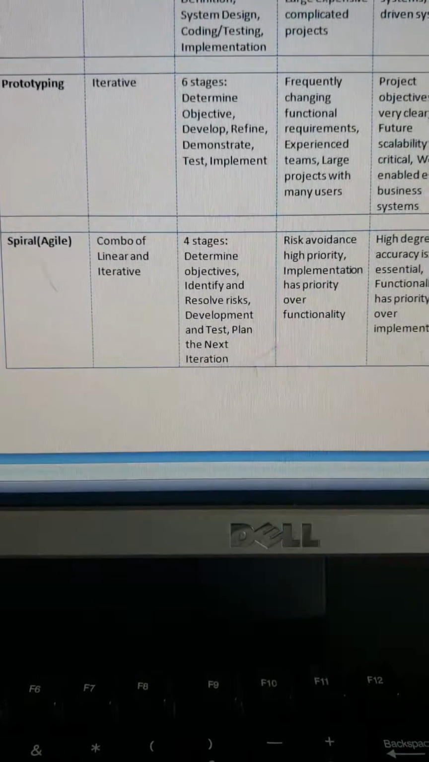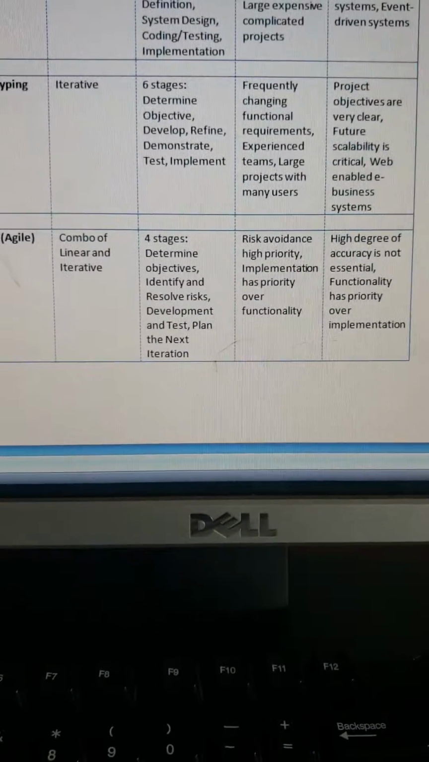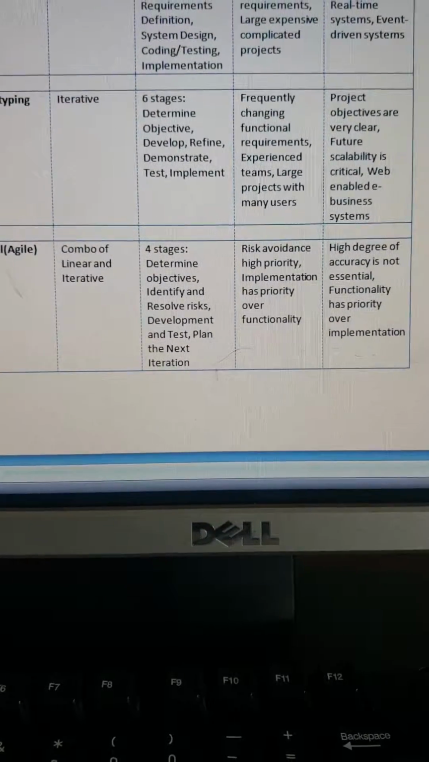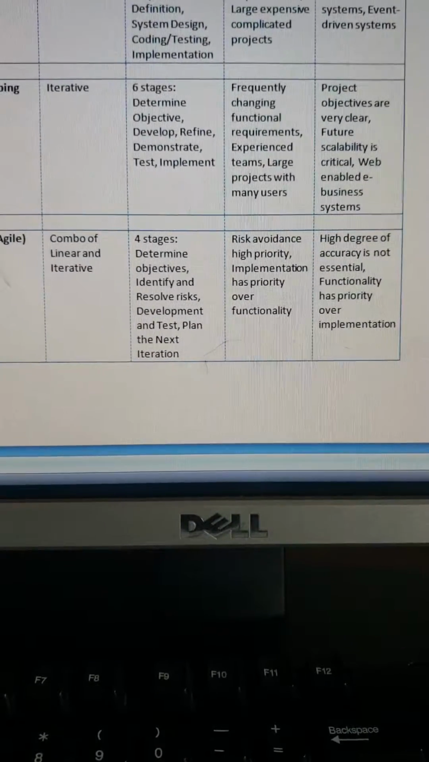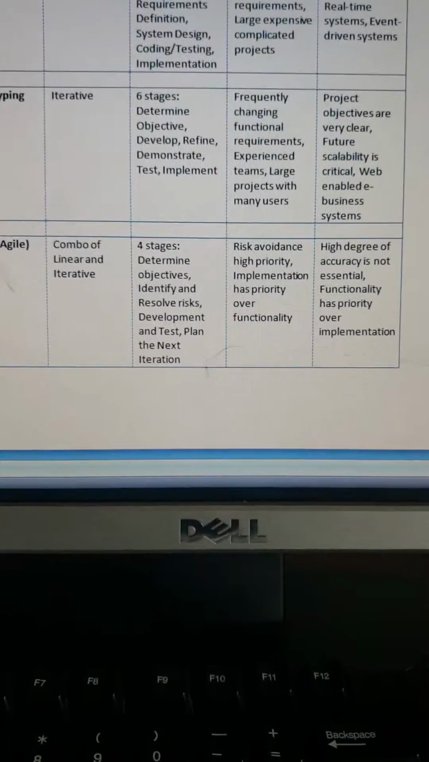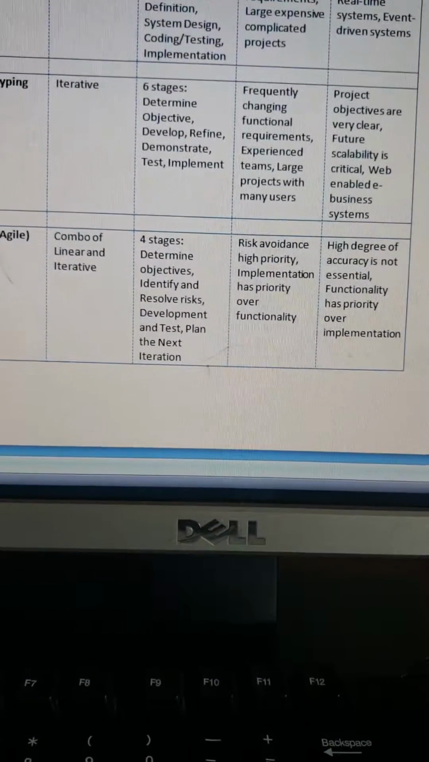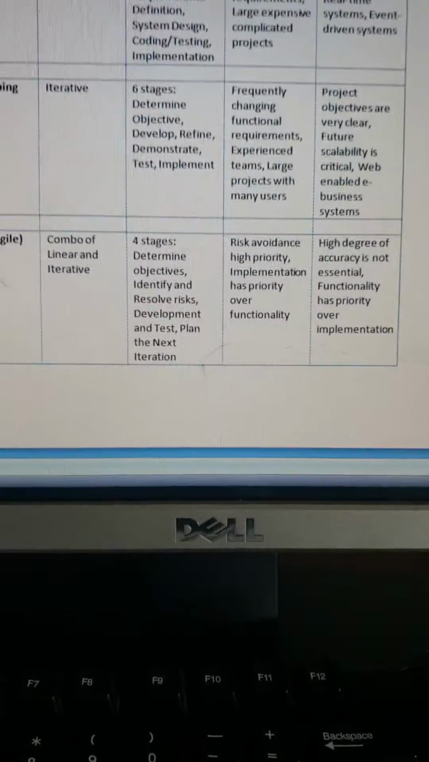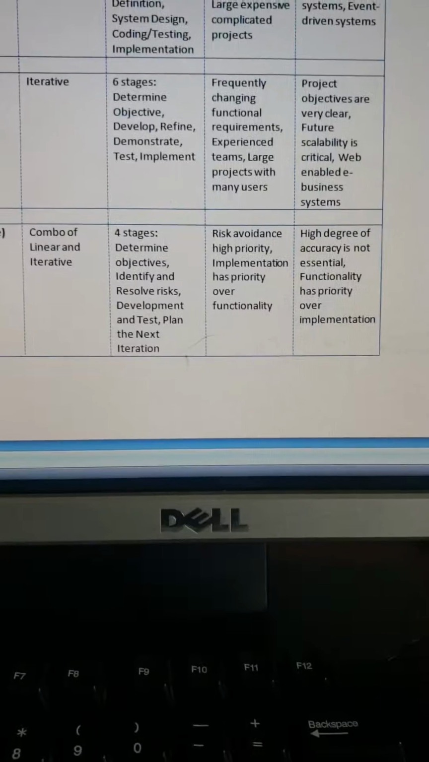Let's see. Spiral, which is like the agile method, is a combination of both linear and iterative. It has 4 stages: determine objectives, identify and resolve risk, development and test, and plan the next iteration. The most appropriate use is for risk avoidance, which is high priority, because it just looks at what you need to develop at that particular point in time. It's not taking a look at the whole project. It's just doing it in increments, a little bit at a time.